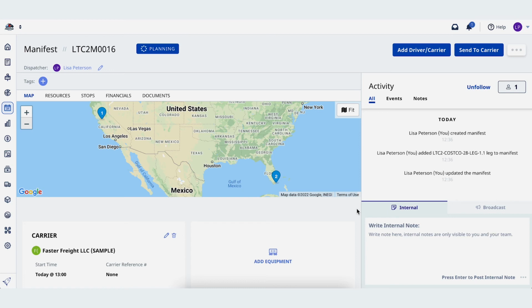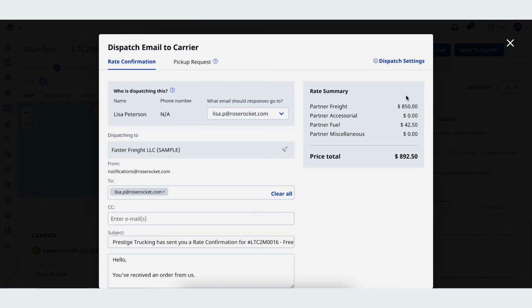From the manifest, there are a few ways you can dispatch to your carrier. You can dispatch to a partner carrier by selecting the Send to Carrier button. From here, you'll be presented with a few options. The first one is a rate confirmation. This will send the rate confirmation document as well as the stop details directly to your partner carrier's email.